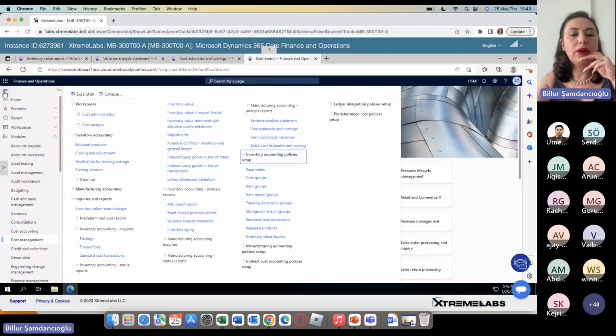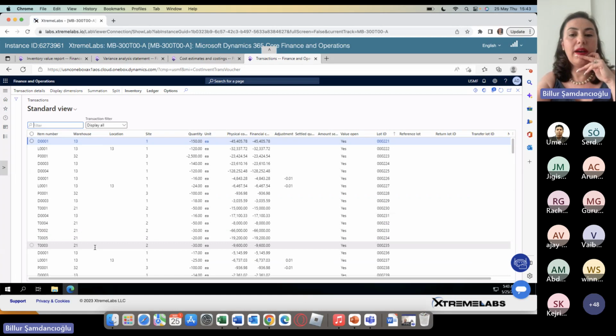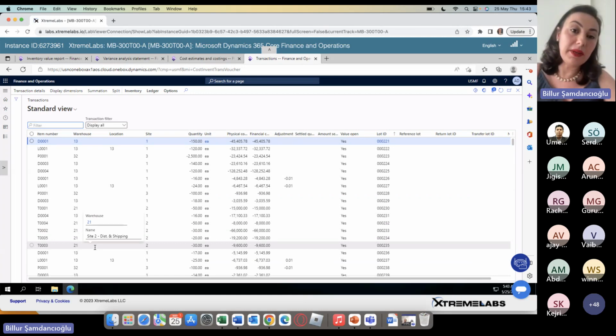Also, another report is the transactions. This is the most common queries that are built upon. Here you will see all of your inventory transactions. This is the same form actually when you go per item, but I think it's easier to manage because you can see everything from the cost accounting, cost management perspective.